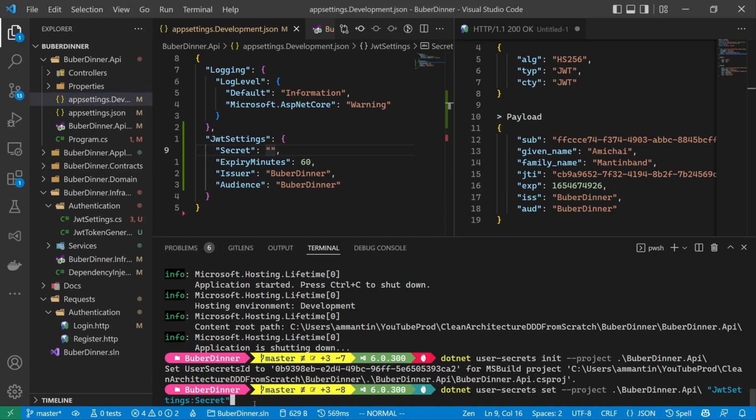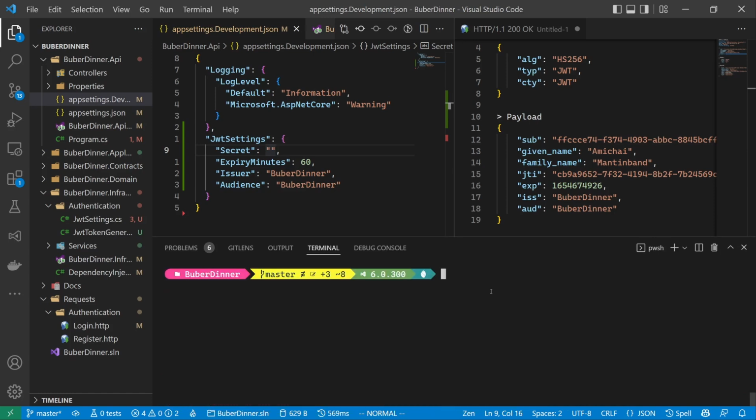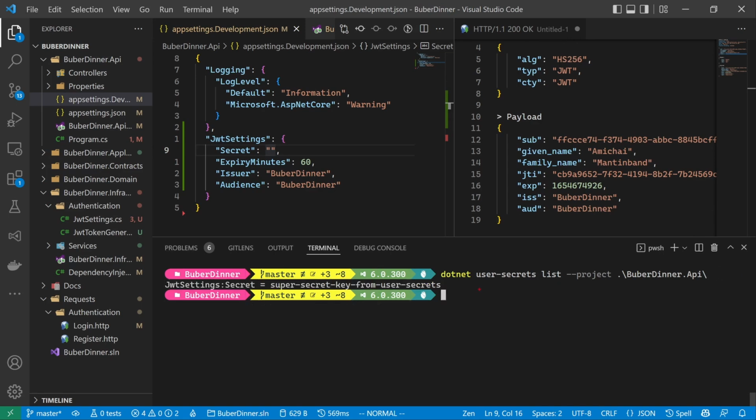And now we need to give it the value. So let's say "super secret key from user secrets". Okay, and here we can see that this was added successfully. And we can actually also do, instead of set, we can have list. And let's get rid of this over here. And list all of the secrets that we stored. Okay, so let's go ahead and run this and see how this behaves.